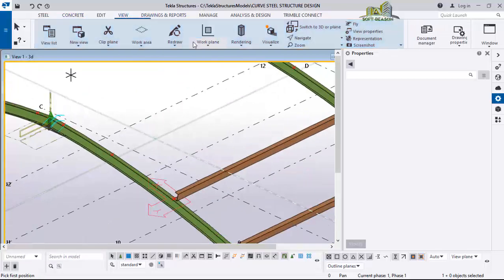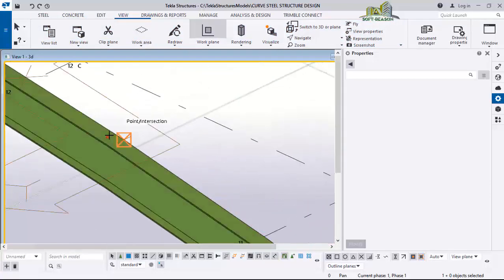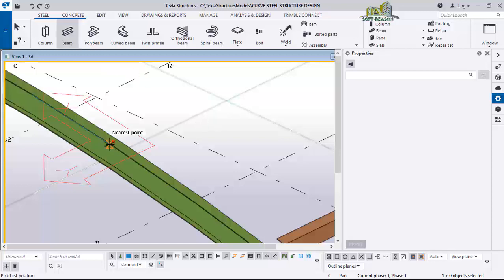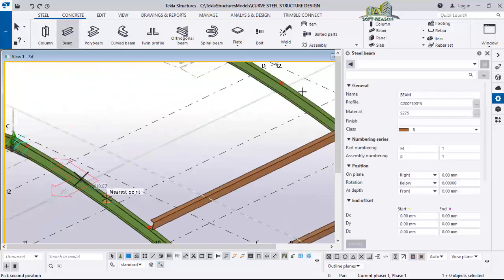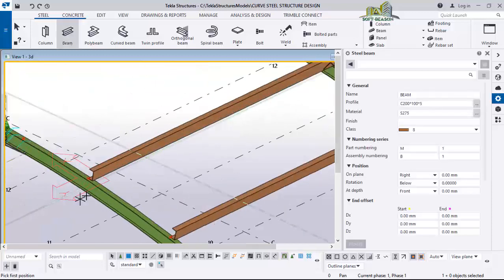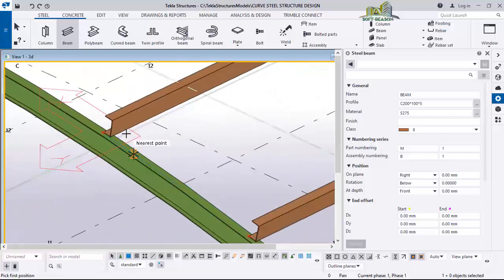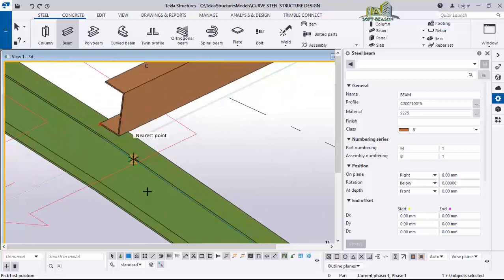Okay, quickly to the view, we pick the work plane again, set that work plane there, do the same thing here. Okay, pick the rafter with the same profile, pick that point and then the second point. All right, so by doing this, you'll be having your polyline, sorry, right on top of the beam.